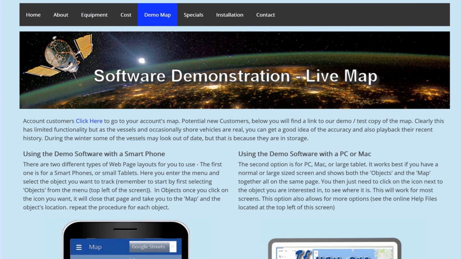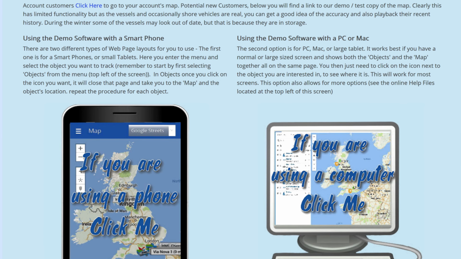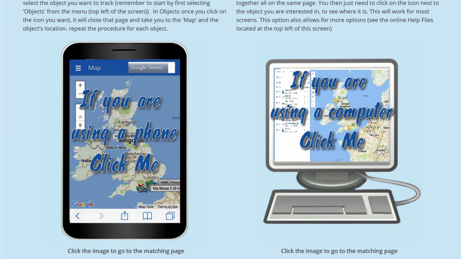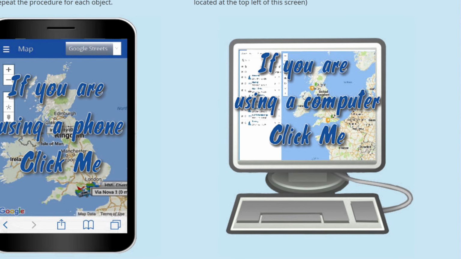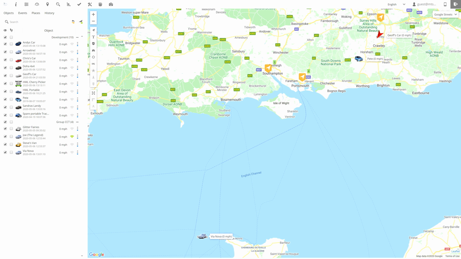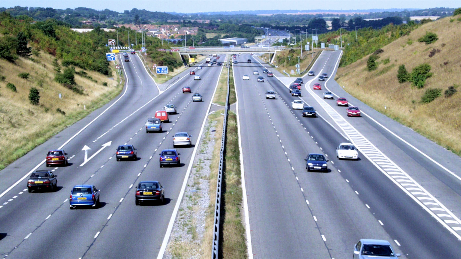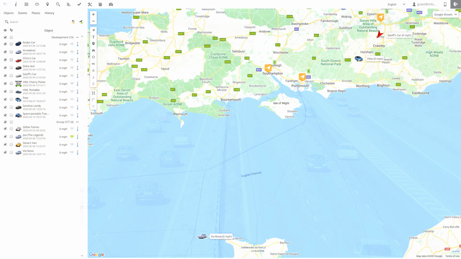Note, the program offers you two different types of screen, one designed specifically for smartphones, the other for computers. We will use the computer screen for this demonstration because it shows more features. Clicking on the image will load the program for us. We will start this tutorial by using some of our test motor vehicles because it is easier to demonstrate features using them. Don't worry, we will deal with marine-specific items further on.